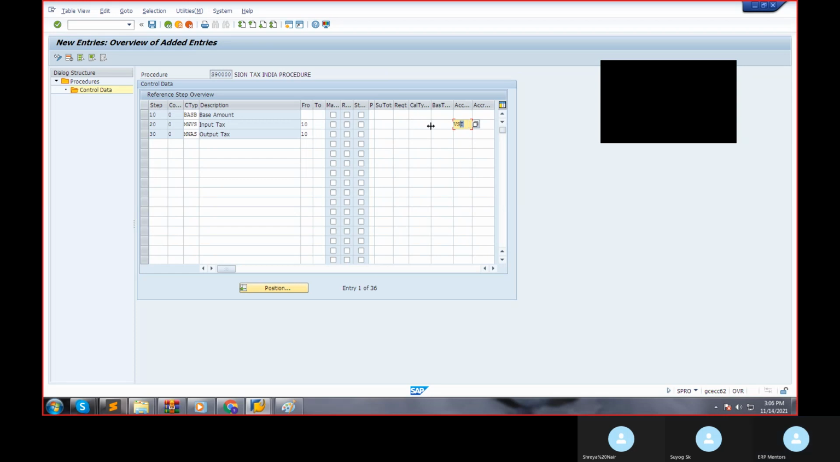VST means just now we created two accounts, input tax account and output tax account, in FS00. So that will have a link. Actually, we will do that later. Now, what is this? Output tax account. Output tax means sales tax. For sales tax, here you have MWS.